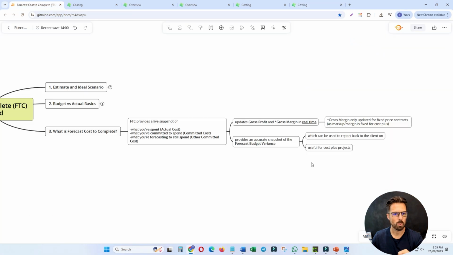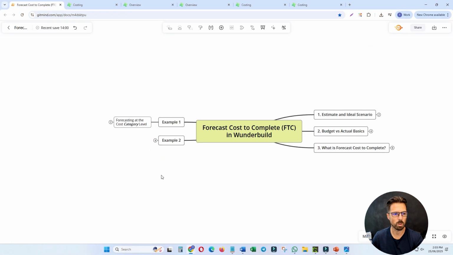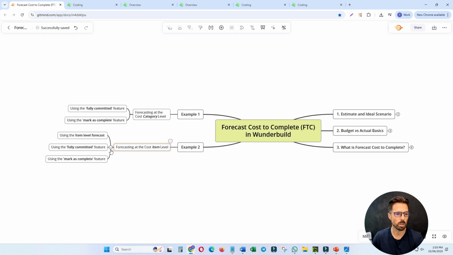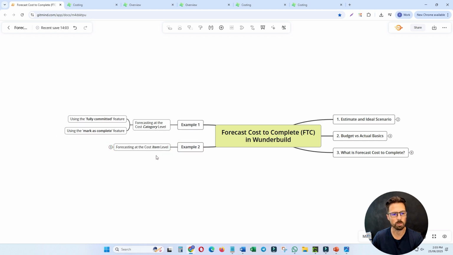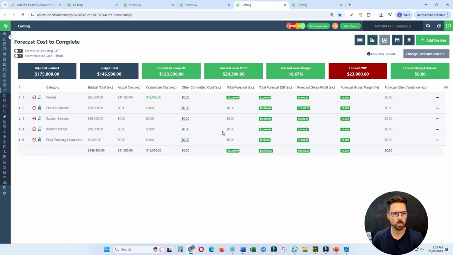All right, so with that said, let's look at a couple of examples. The first example I'm going to look at is forecasting at the cost category level. And whether we're forecasting at the cost category level or the cost line item level, which I'll go through in the second example, we've got these two features where we can forecast using the fully committed feature, or we can use the mark as complete feature, and I'll go through both. I think it's this one here. So yeah, let's look at this example.